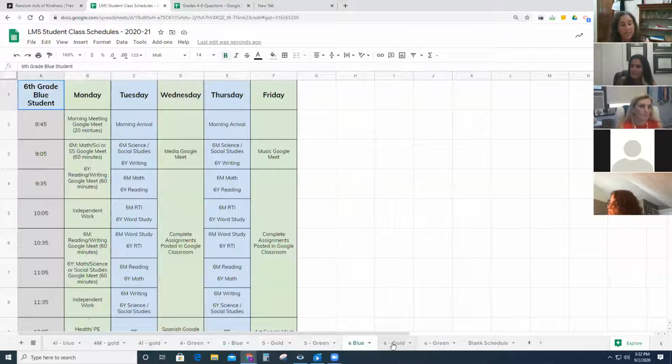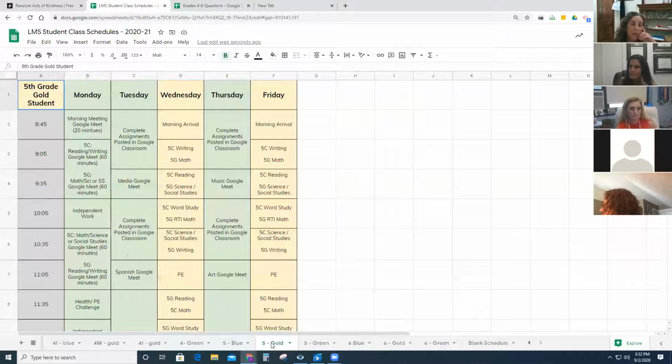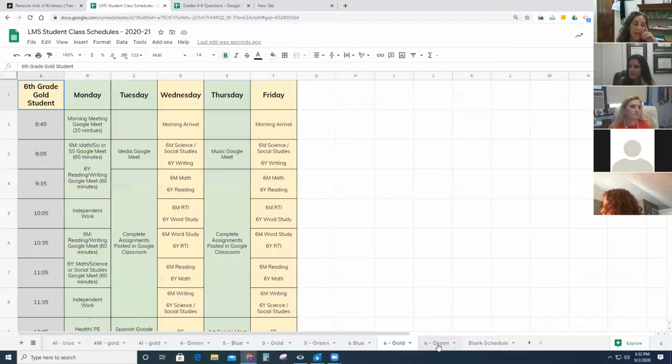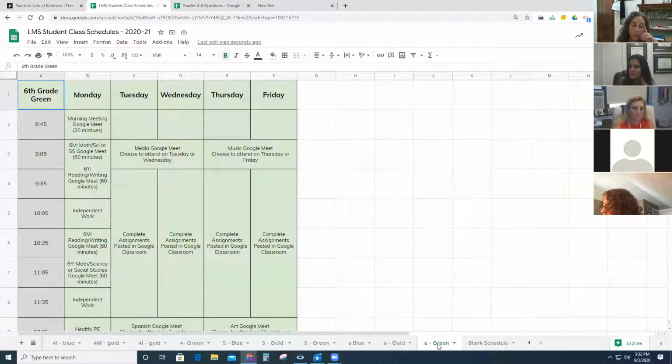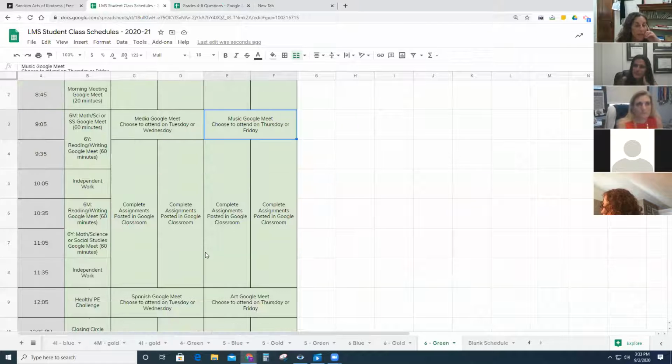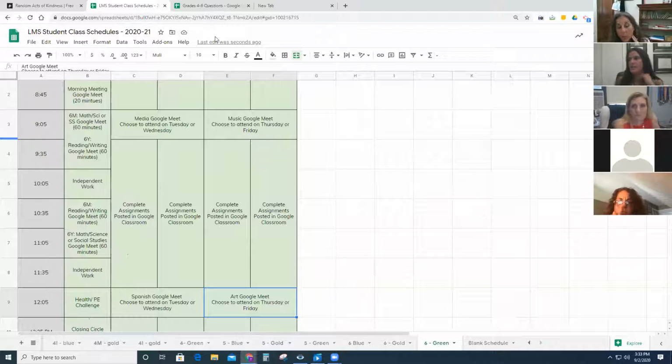So a sixth grade schedule would look pretty much the same because they have that hour chunk for their math Google Meet and that hour chunk for their language arts Google Meet. And the same thing for our full virtual students. You get the choice to attend your specialist Google Meet on either Tuesday or Wednesday or Thursday or Friday. And you're completing assignments when it works for you.